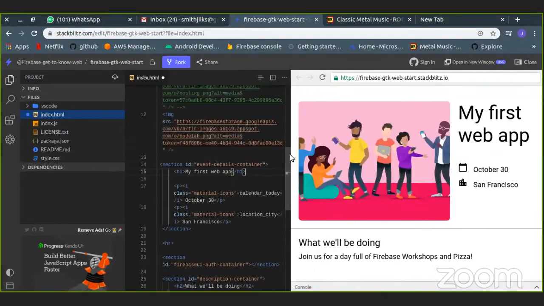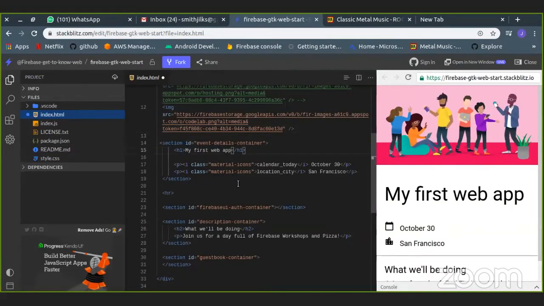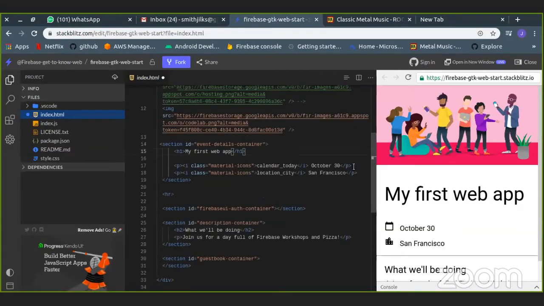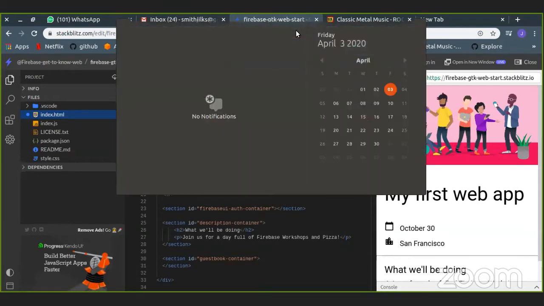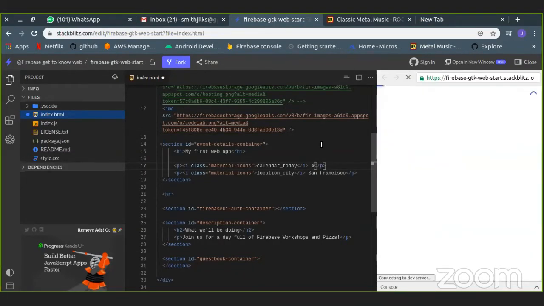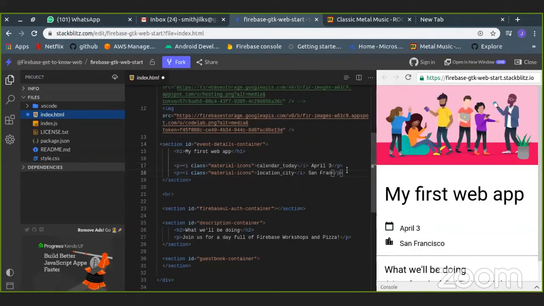So immediately you do that, you have your changes here. My first web app, then calendar today. We can put today's date, April 3rd. Then here, location city, Nairobi.